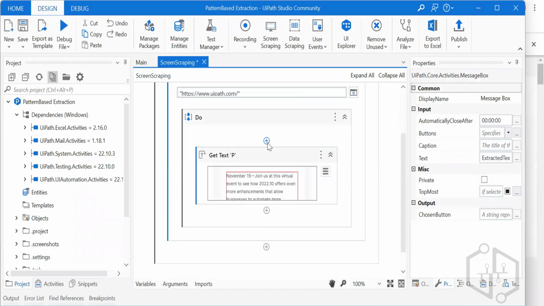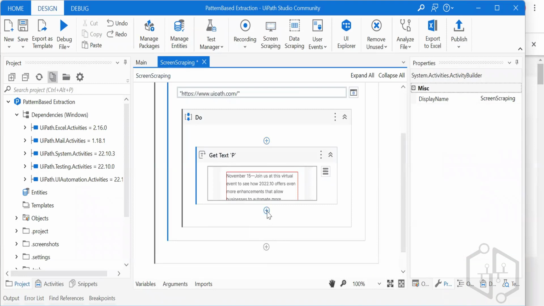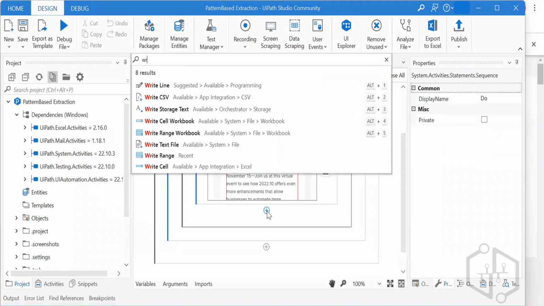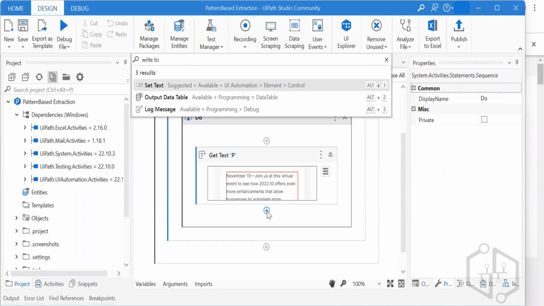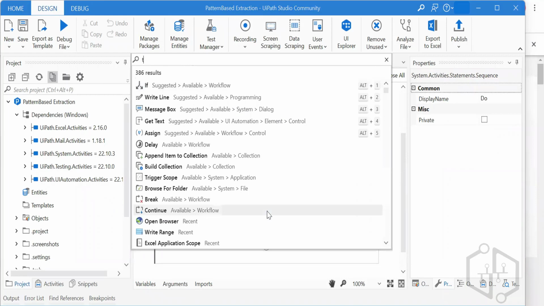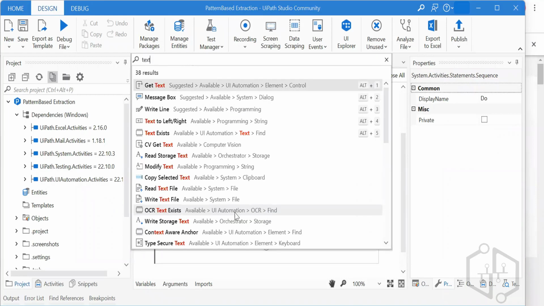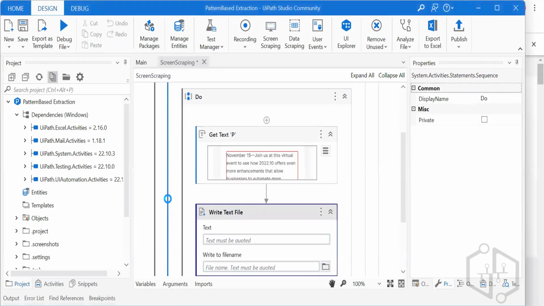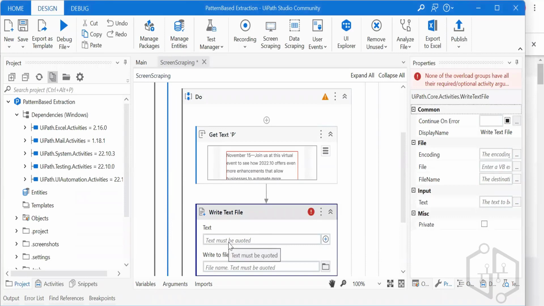If you want to write it to a text file, you can see there is an activity called write text file. Where is write text file? Can you see write text file? Correct. So you can give the file name you want to write to. I'm giving it extracted text dot txt. Control K, file name. And which text do I want to write? The extracted text.